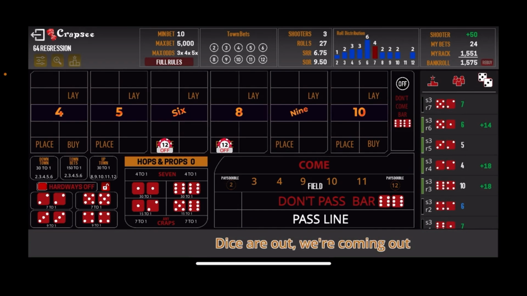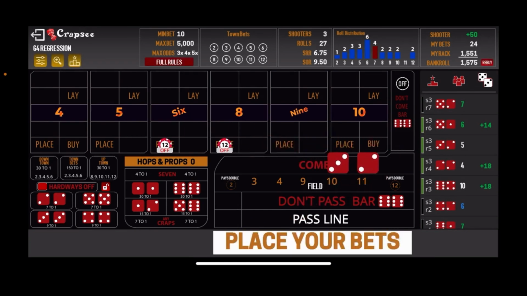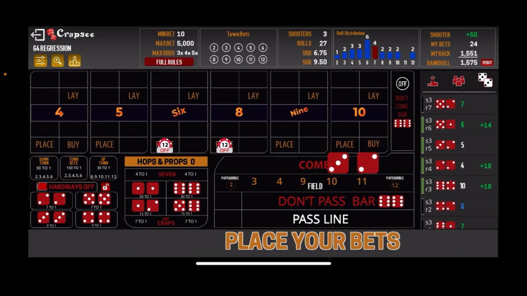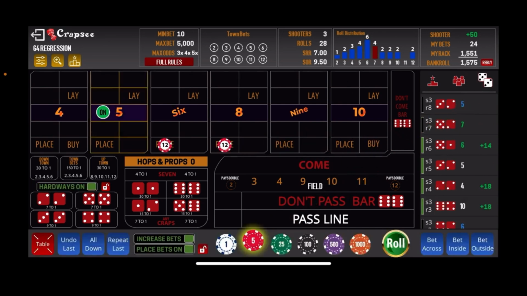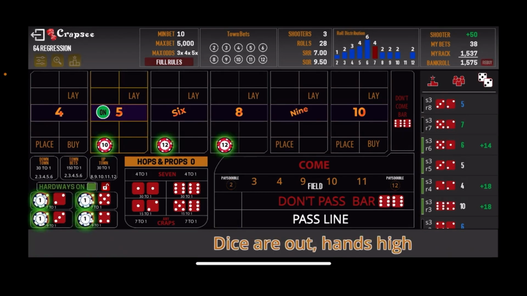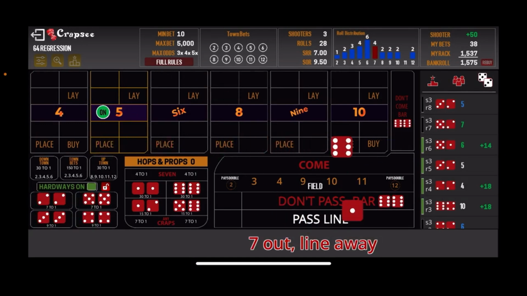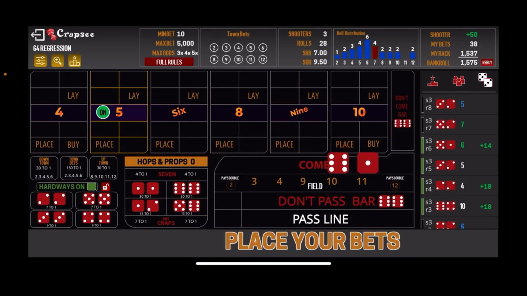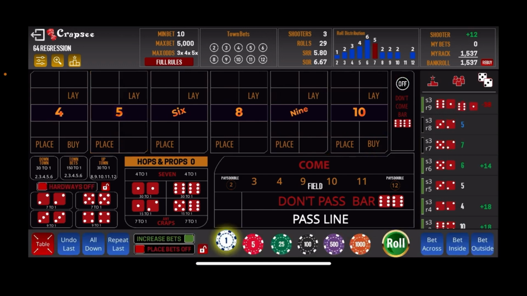Next roll, 3-2. That's the no field 5. So we have a number established now. So we'll put 10 on the 5, and then we'll come back with $1 bets on all the hard ways, and we're rolling. And there's the 7 out. So we still came away with a $12 win on this shooter.